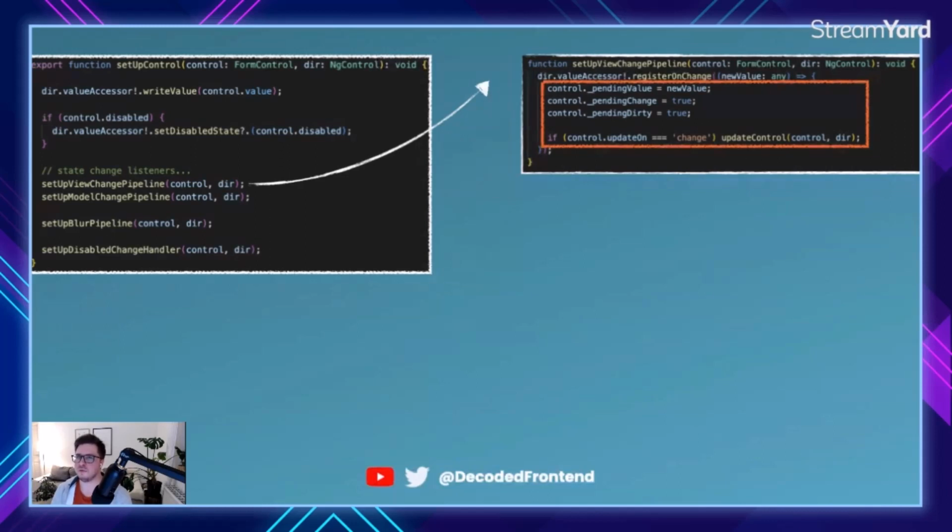But if you worked with forms before, you know that there can be another two options. I think it's on blur. You can set it up so that the model will be updated on the blur event for the form control, and on submit, so when we submit the form. But the default value is change. But anyway, this is the callback that just updates the values of the control model.